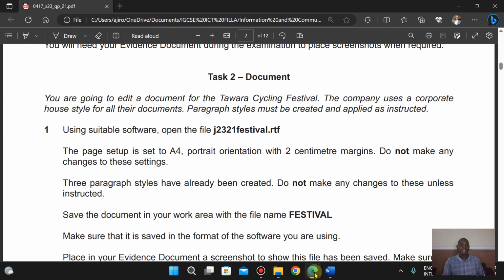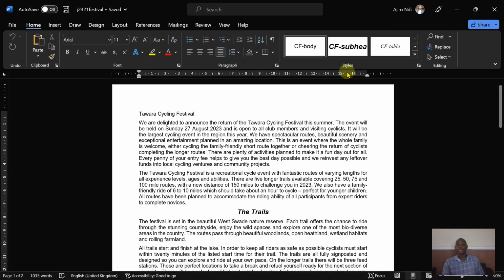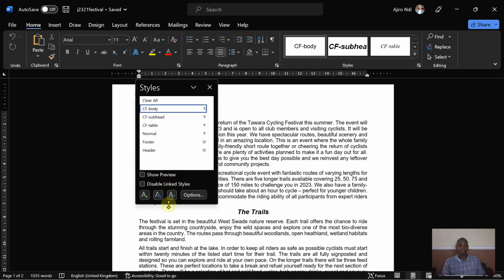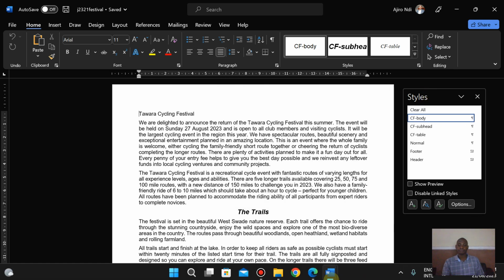Three paragraph styles have already been created. Do not make any changes to these unless instructed. So let's check. Click on Home to get your house styles. They're right here. Click here, and they're going to appear as a list. So CF body, CF subhead, and CF table have been created. I'm just going to put them here real quick.